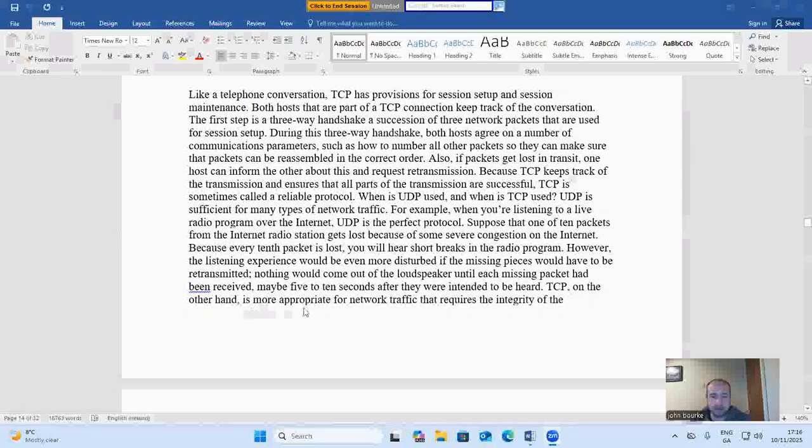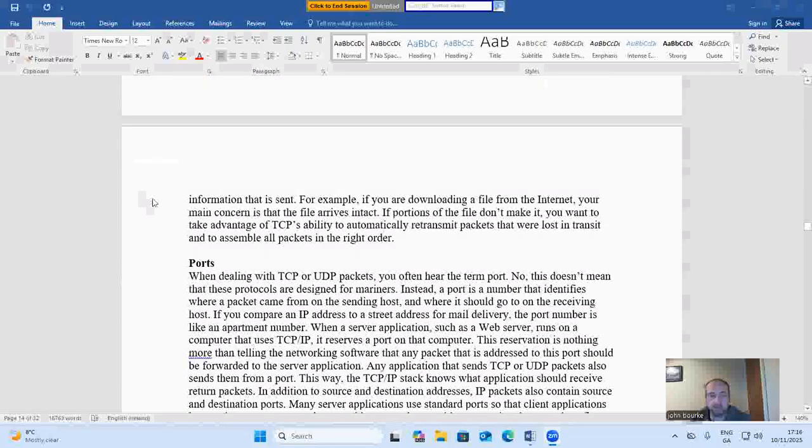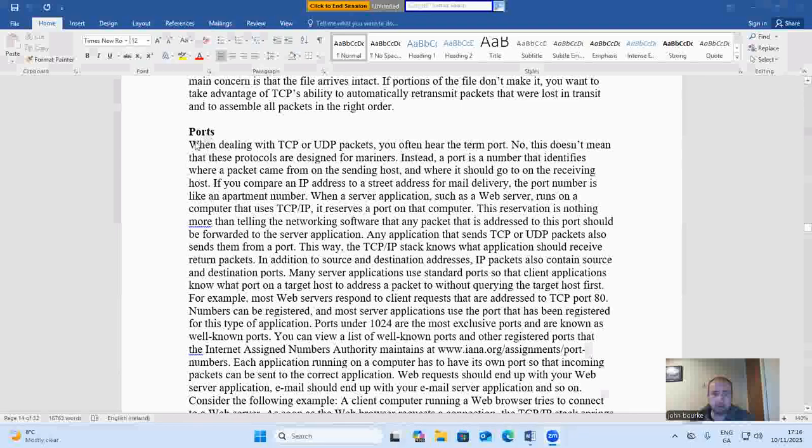TCP, on the other hand, is more appropriate for network traffic that requires the integrity of the information that is sent. For example, if you're downloading a file from the internet, your main concern is that the file arrives intact. If portions of the file don't make it, you want to take advantage of TCP's ability to automatically retransmit packets that were lost in transit and to assemble all packets in the right order.